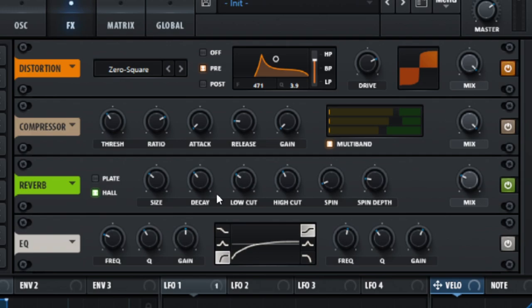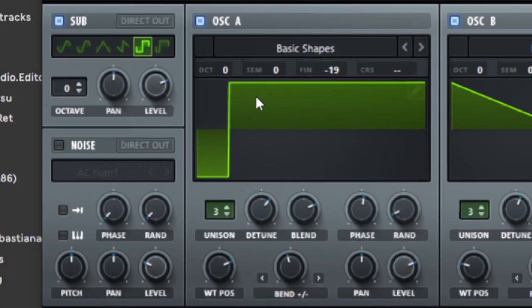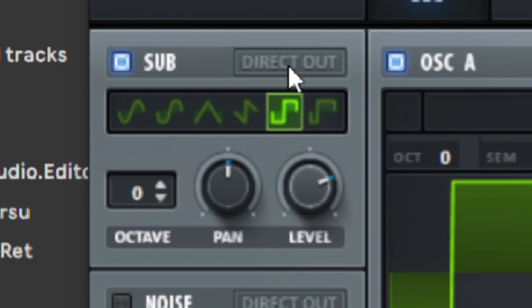As of now, all three oscillators are getting mangled with distortion and compression. What would make such a lead more solid is making some part of it omit the whole processing. In the OSC tab, I can turn on the direct out switch in the sub-oscillator section. With this, that square wave will omit both filter and the effects tab, making the sound more solid.